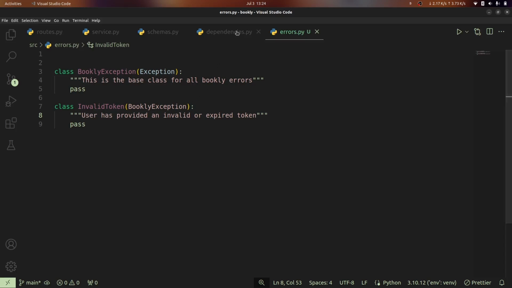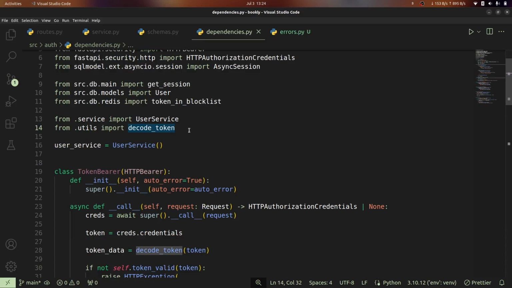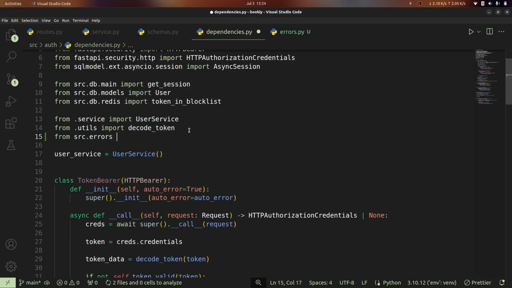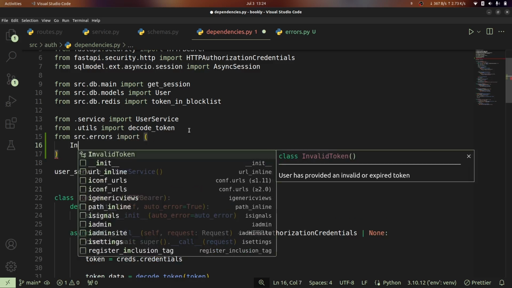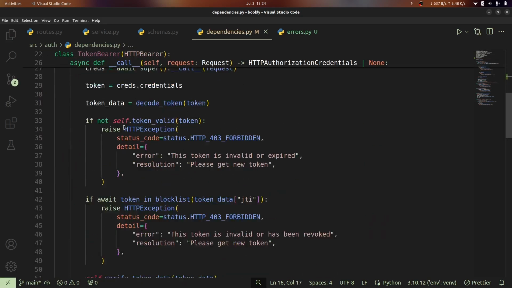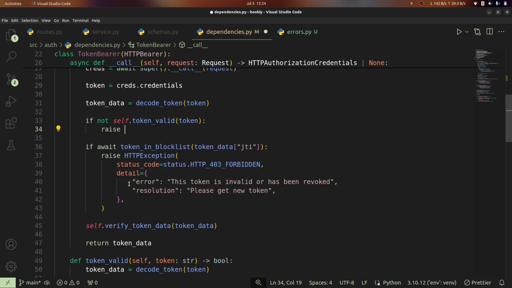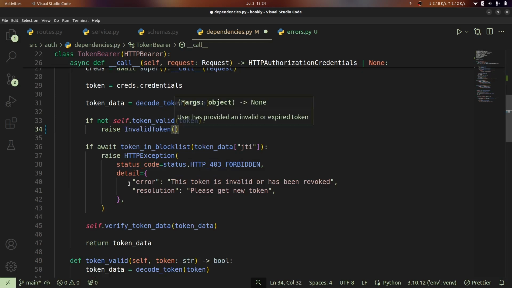So what we can do where we need to raise that error is to just come and import it. So you can just come right here and say from source.errors, we can go ahead and import. For our case, we're going to have a bunch of errors, but for my case, I'm going to import the invalid token error. And once we've imported that invalid token error, instead of raising this entire HTTP exception, we can go ahead and simply raise that invalid token. So we can just come right here and say raise invalid token.